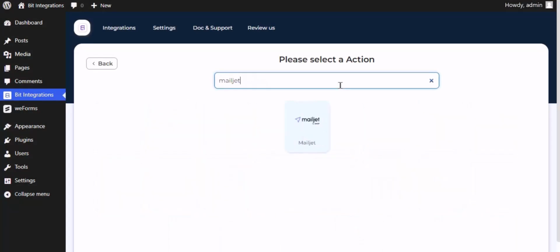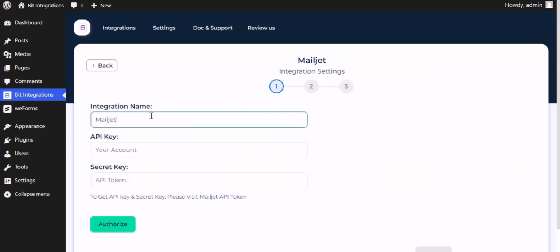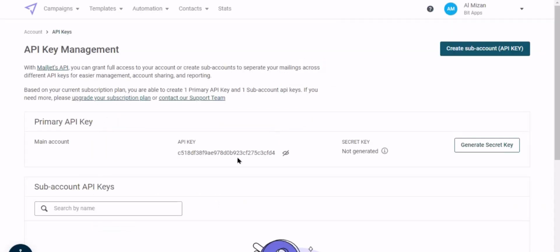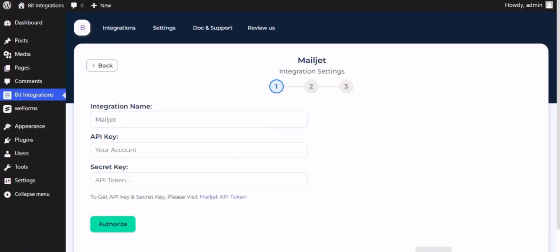Now here search and select Mailjet. Here, give a meaningful integration name as you want. To get the API key and secret key, click on Mailjet API token. Copy the primary API key.